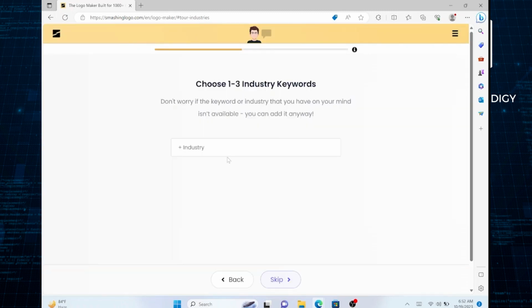Now select an industry keyword. It can be any words related to work, so AI can generate a related logo. Click on the Continue button to go next.